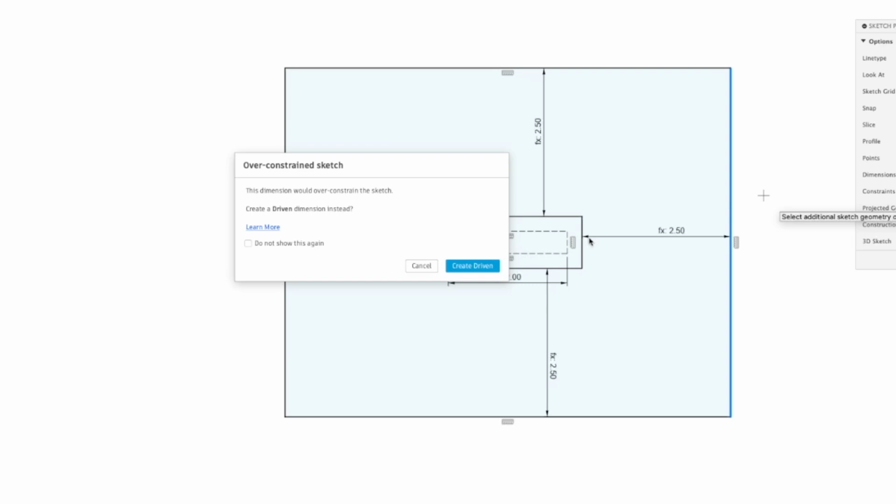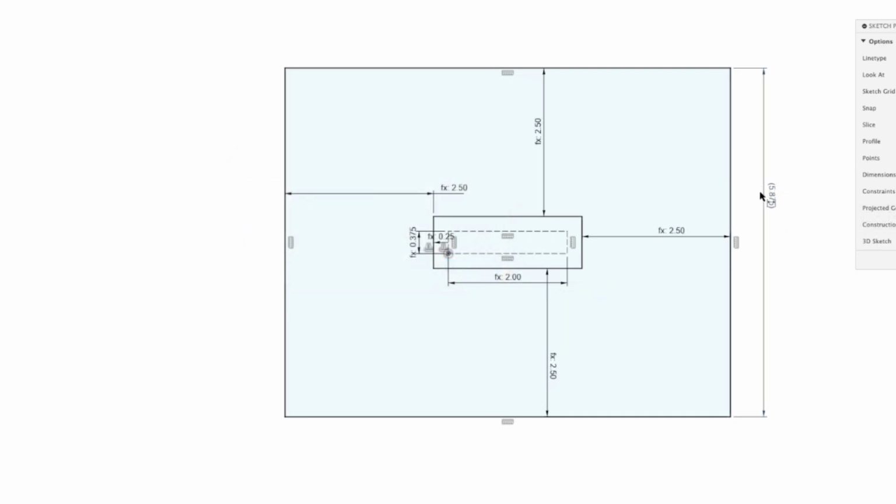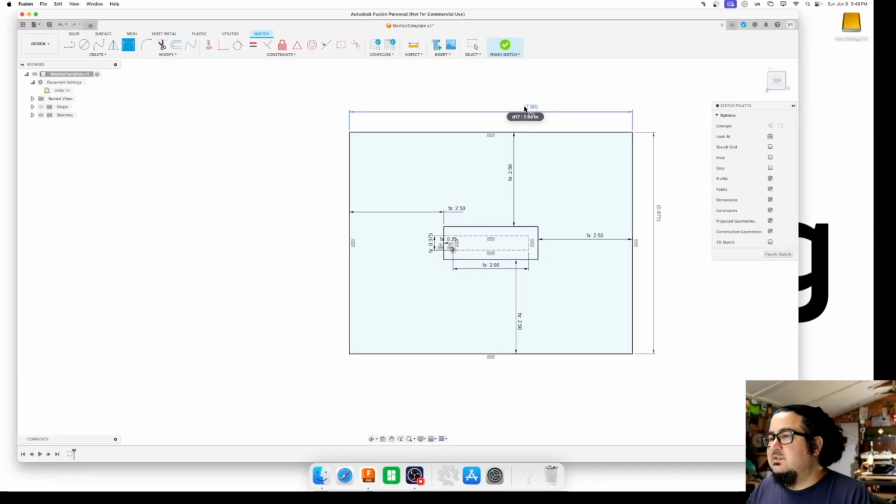So right there, over constrained sketch. Basically Fusion's saying, no, you've got enough rules in place. It is constrained. Don't mess with it anymore. And it says, do you want to create a driven dimension? And what that basically is, it's just telling you this is 5.8 inches, but you can't change this at all. It's just 5.8 inches. I'm giving you a number, and that's it. So we could even create a driven dimension here or there. So we could see that this template is 7.5 inches long and 5.8 inches wide. And that might be, quite honestly, overkill.